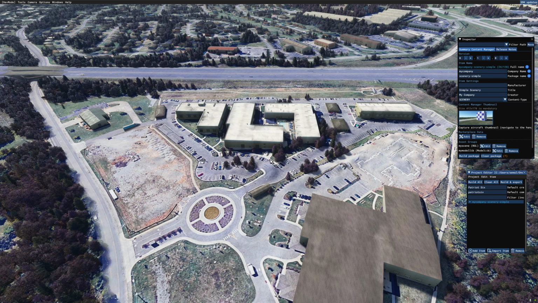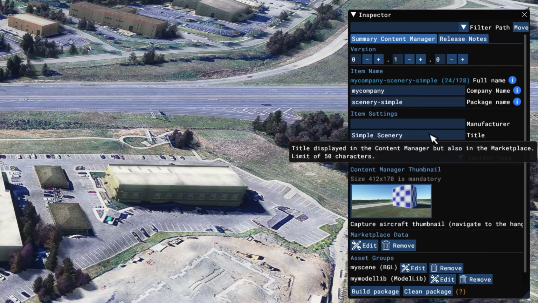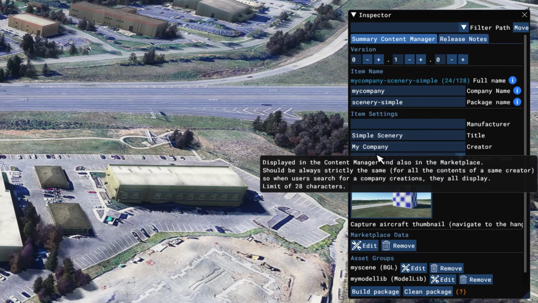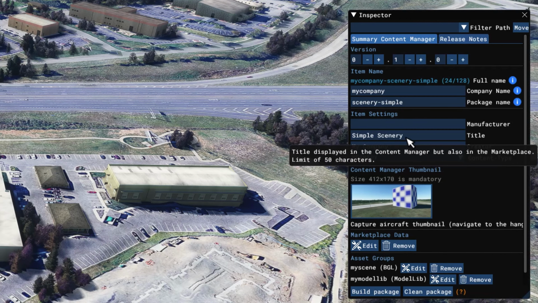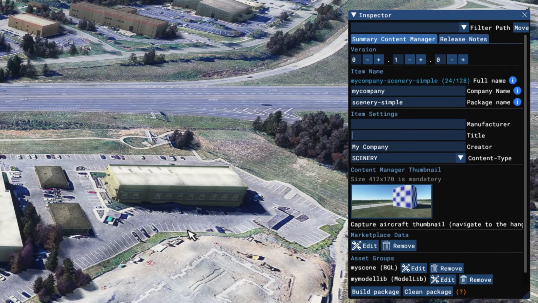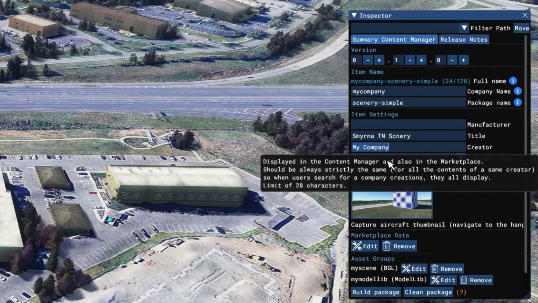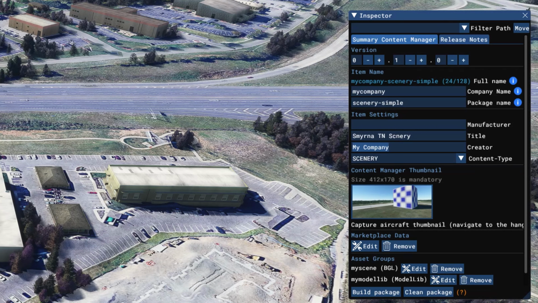And probably the easiest thing to do right off the bat is to create a title. This section, the item settings section, all it does is fill out information that you can see in the content manager. But I'm going to give it the title Smyrna, Tennessee Scenery. And so that my creator shows up in the content manager, I'm going to change this to Patriot 6.